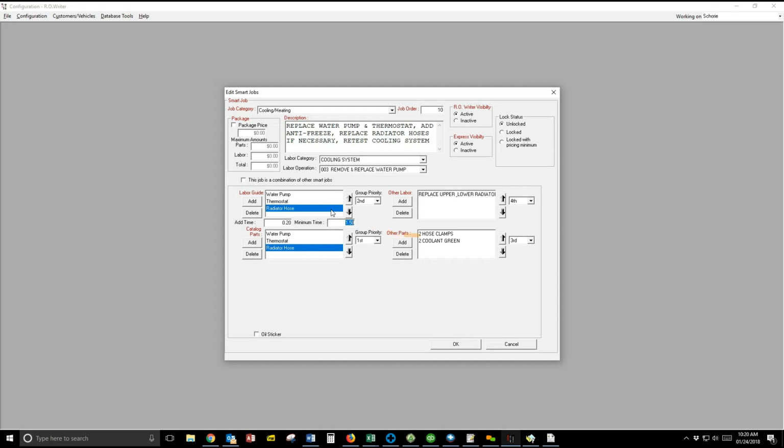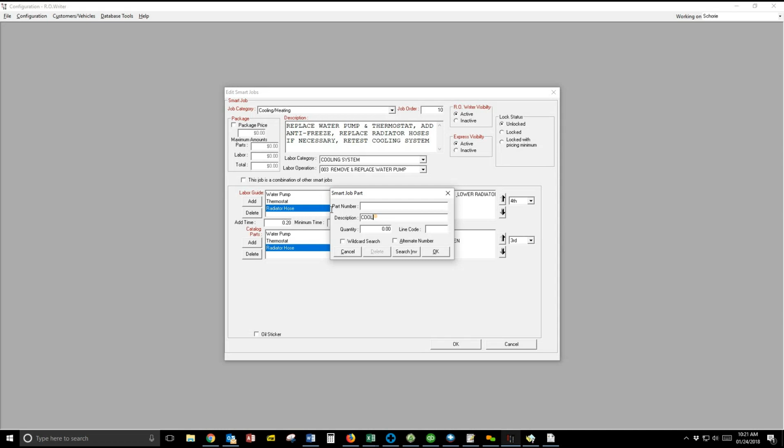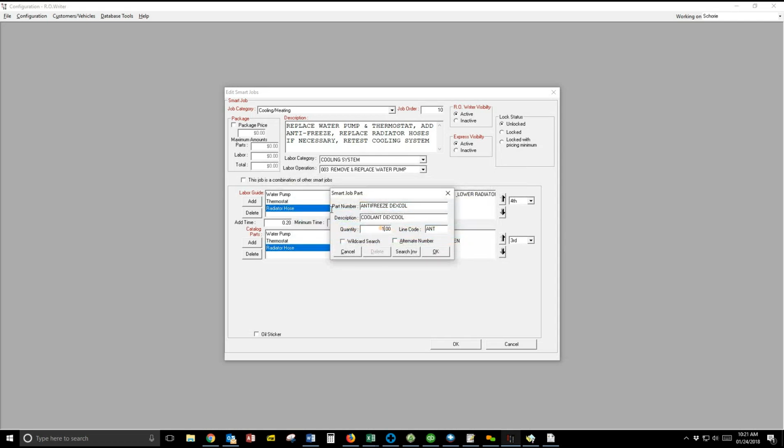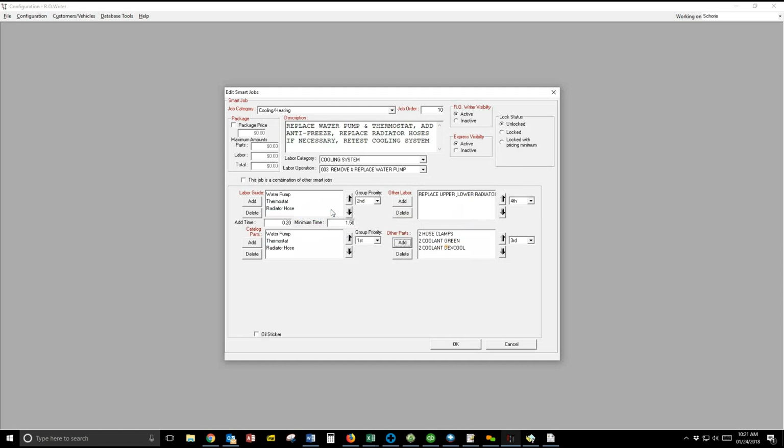In the case of other parts, I may have multiple coolants. So in this case, I do have DexCool. I'm going to just look up out of my inventory. I'm just going to go to description and pull up anything that has coolant attached to it, and I want to add DexCool. I may have Ford, I may have Subaru. So in this case, I may want to give the option of having DexCool and hose clamps and green, so you can have multiple items that you're pulling from your inventory.